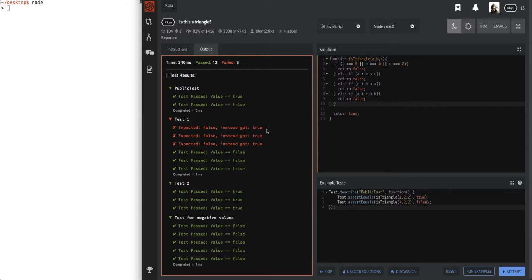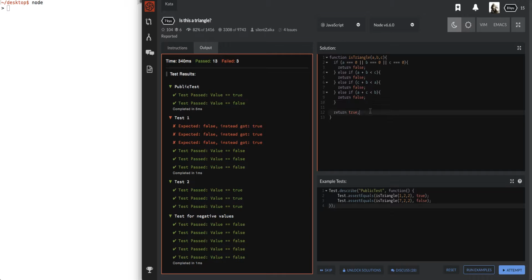Expected false instead got true. Well, okay, let's think about this. A and B, well, the properties of a triangle is... Huh. If A and B are less than the C, then yes, that's going to be false because it'll be stretched out so far that it's going to be a straight line. And if it's equal to it, yeah, that's going to be a straight line too. But if anything's shorter than it, it's going to be like an extremely obtuse triangle, but it should work.